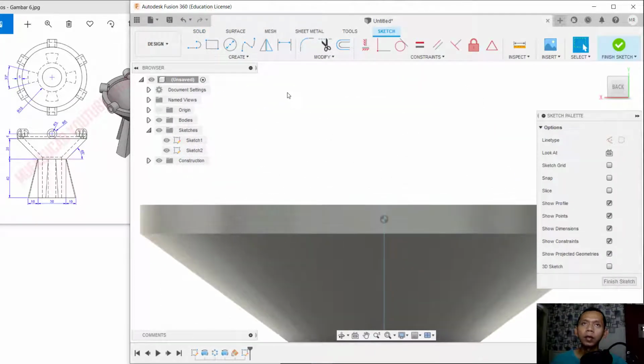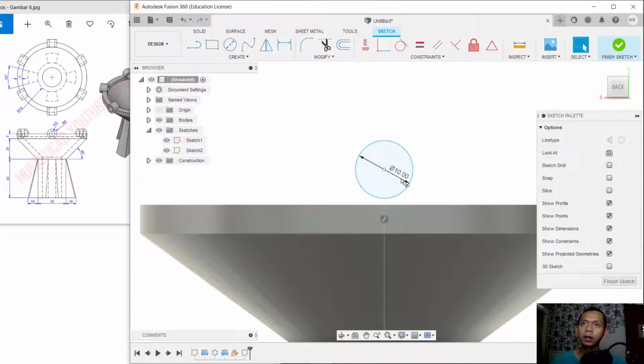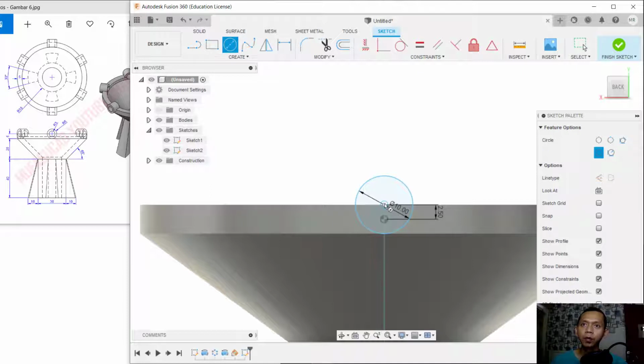We can create a circle. Okay, I will create a circle starting from this point. In here for diameter, we can set 10. Press enter, and use this sketch dimension tool to set the distance from this point into here. I will set it to 2.5. You can press enter. We can create a circle again starting from this point with diameter 6.